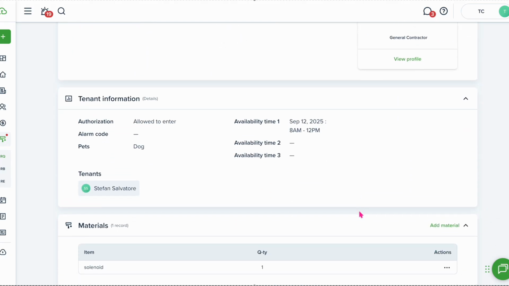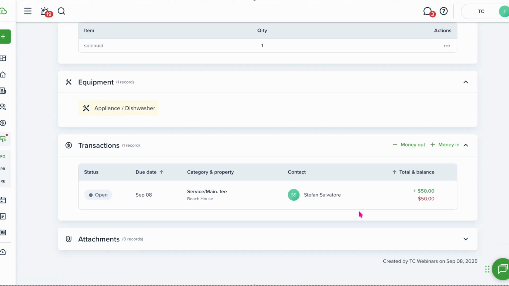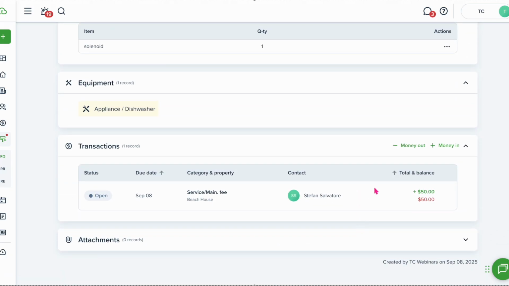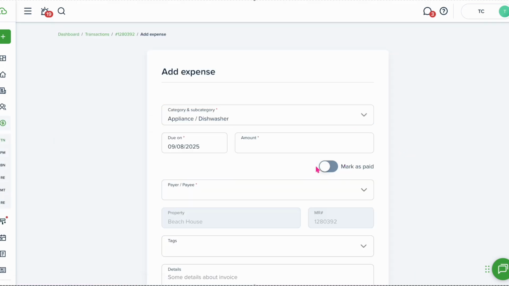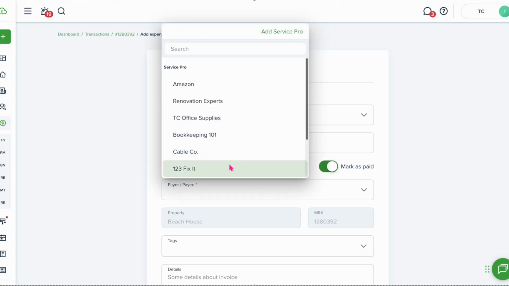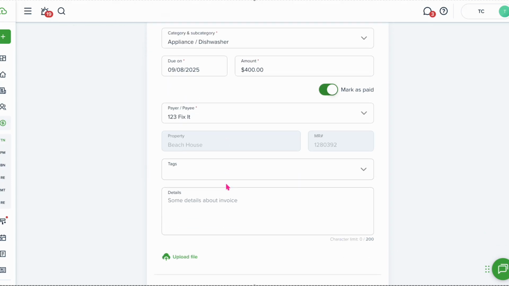Now that I've created the invoice for the tenant to pay me for the maintenance request or the repair, I can go ahead and pay the Service Pro as well by clicking money out. So we'll say he gave us a new dishwasher, so we will pay him the $400 and I'll mark it as paid, and you'll pick your Service Pro as the payee.